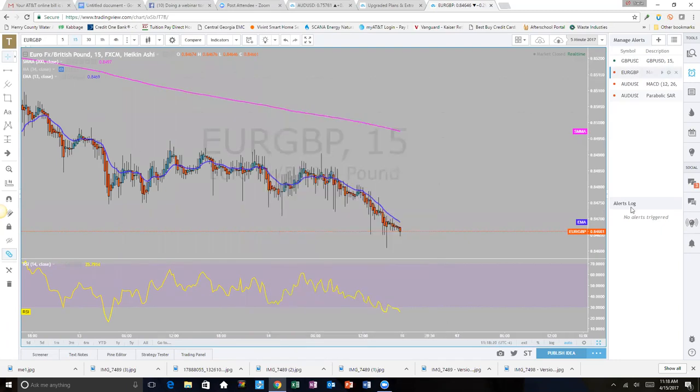And then once the alerts are created, it will show down here in this box where the alerts have been triggered. But again, you'll get an email when those criteria are met, and then you can peek at your chart and see when you want to go in or not. Does that make sense?